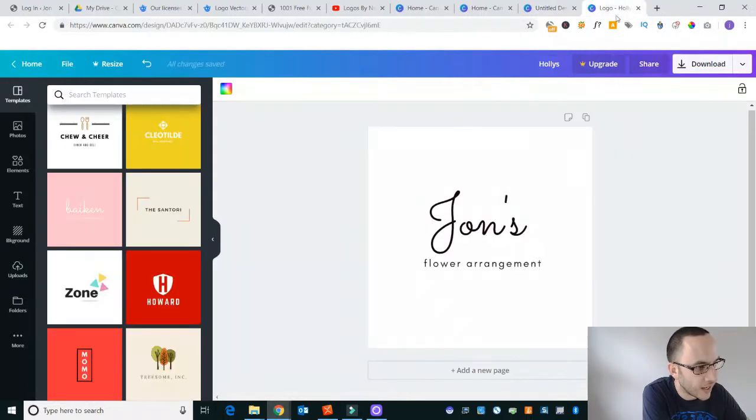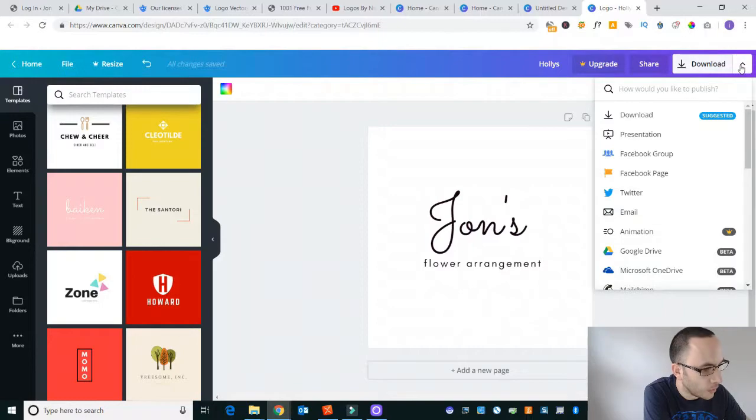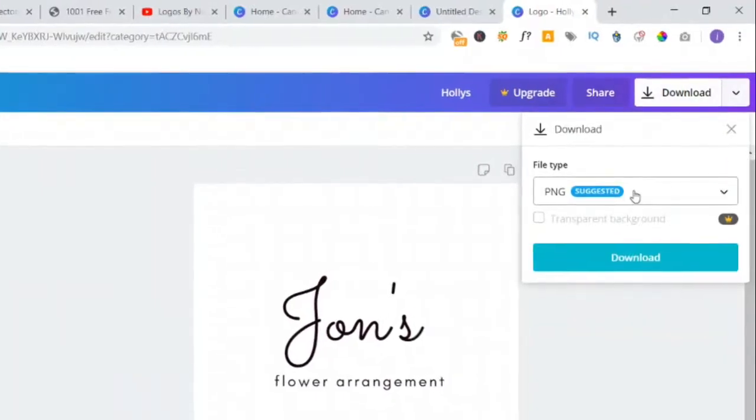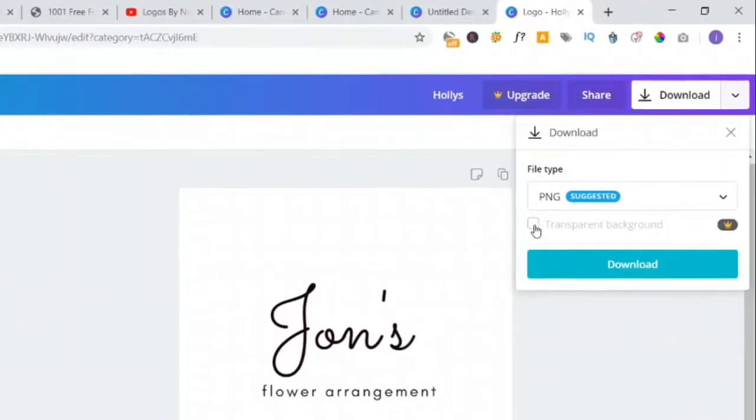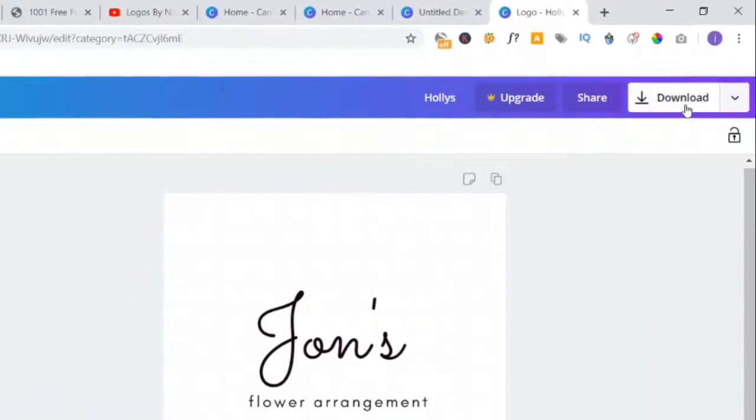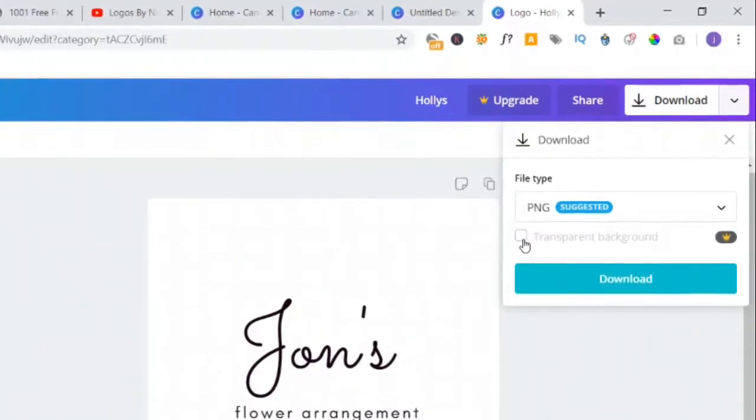Now herein lies the catch. So Canva gives you an absolutely superb tool. It's a great website. I use it all the time. But the catch is, if you want to download and we want a PNG, look, tick box there, transparent background, download. See that? That's what we want.